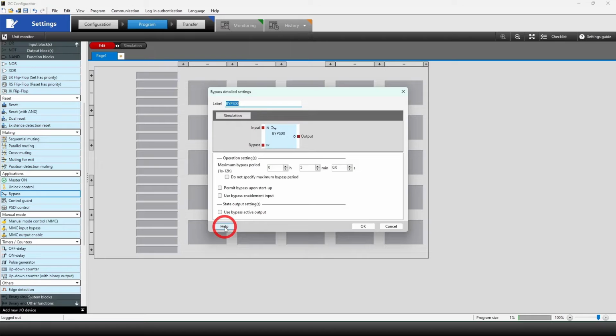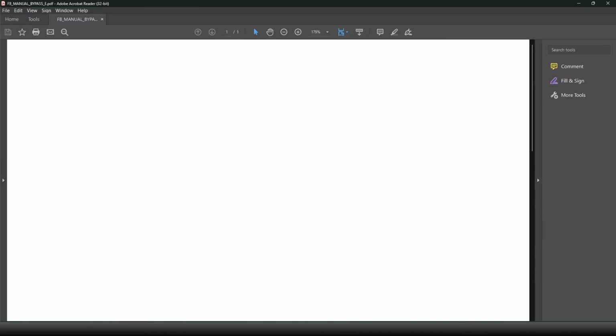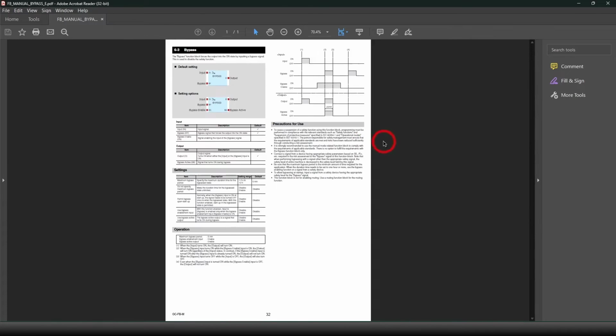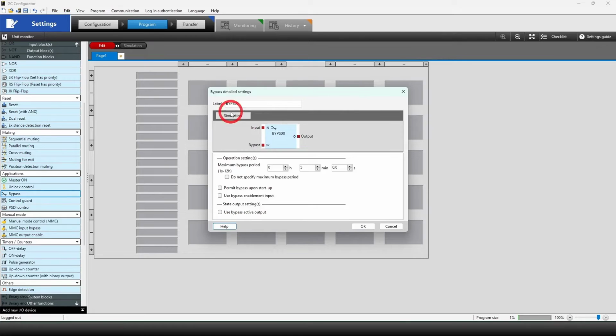There are 2 things you can do in order to quickly learn about the function block. You can click on the Help button, which will pull up the relevant part of the function block user's manual, or you can click on the Simulate button. This allows you to toy around with the function block's inputs and outputs to learn via experience how it will behave in the program.